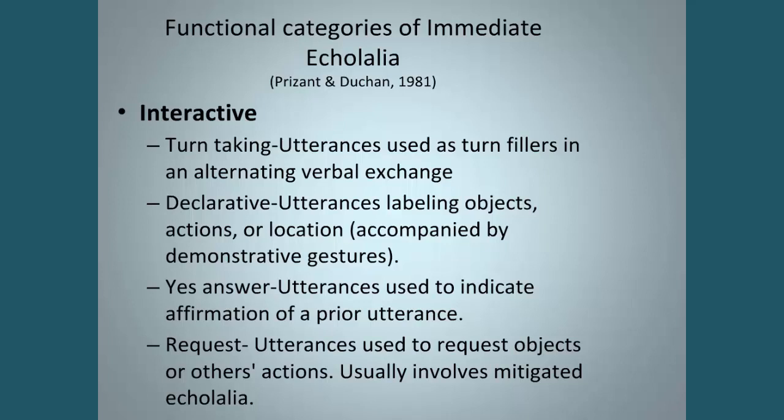Utterances used to request objects, usually involving mitigated echolalia. Mitigated echolalia means that I've changed it just a little bit. In fact, in my previous answer where I said want a cookie, yes, that would be kind of mitigated echolalia. So maybe the teacher goes, do you want a cookie? And the little kid goes, want a cookie? Yes. So they've changed something, they've added something of their own, so they've mitigated the echolalia.